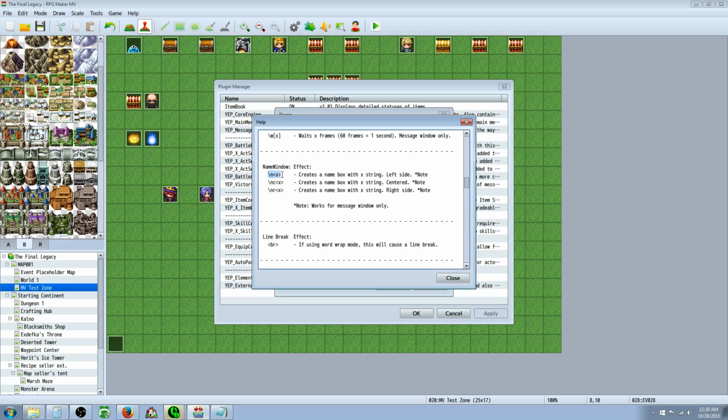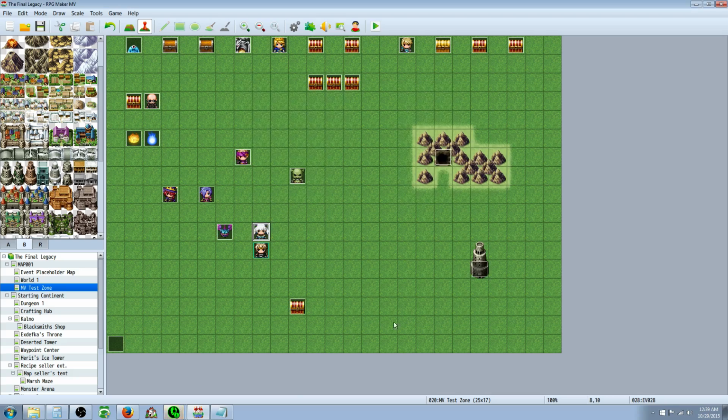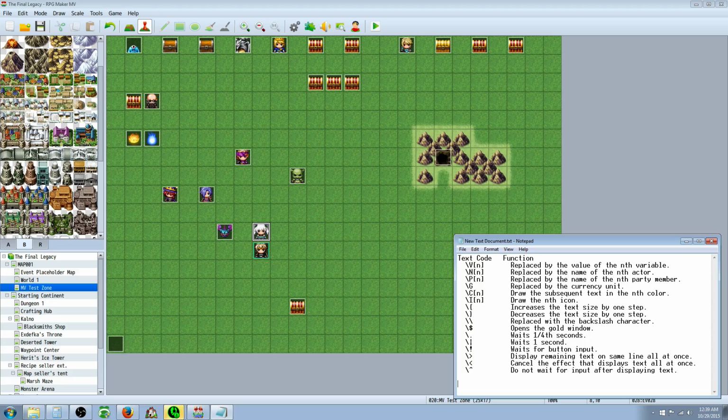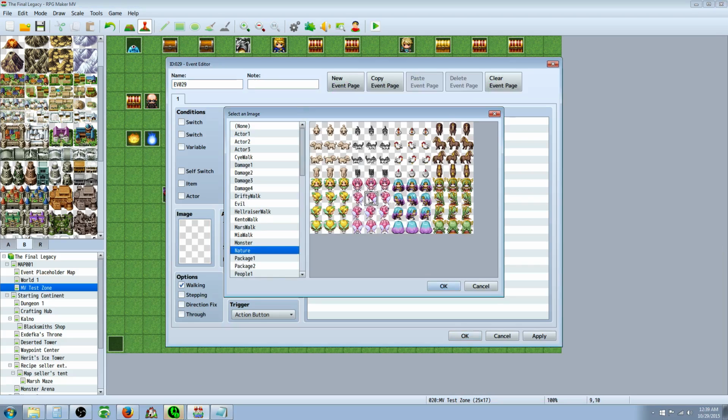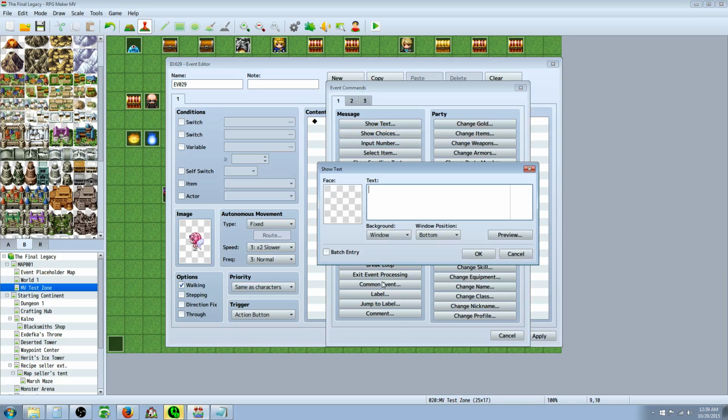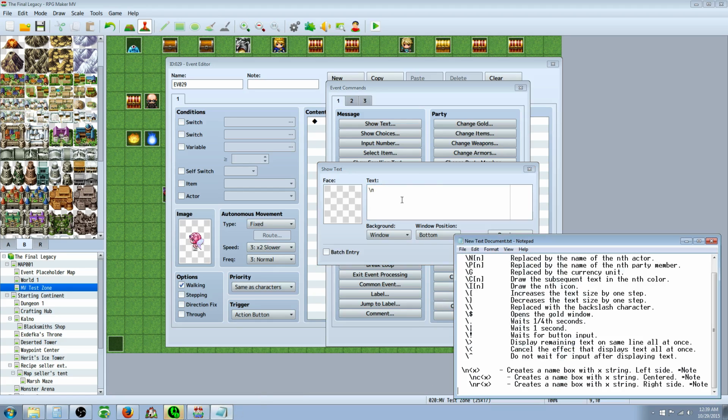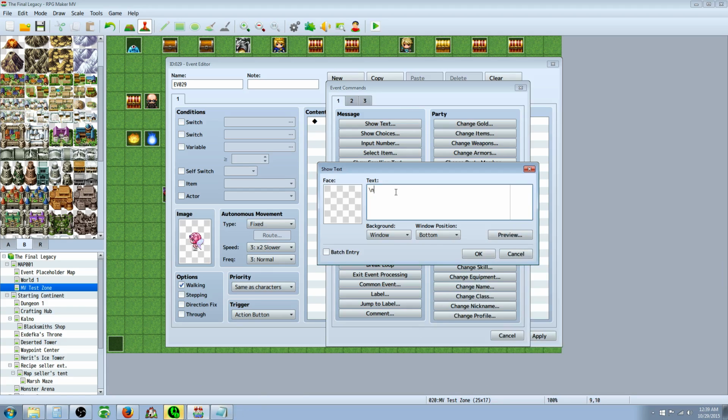This is going to create a name box. So we'll copy this too. And you put a note there, works for messaging window only. And with X, with string. Pixie. Hello, my name is Pixie.